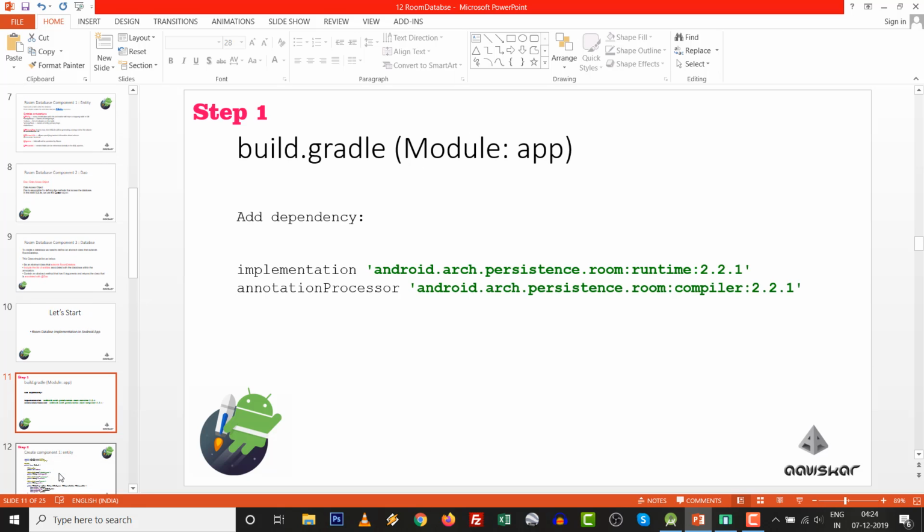So first, step 1. If you want to build a Room database, then in your project build.gradle you need these two things: implementation android.arch.persistence.room:runtime:2.2.1. Previously it was 1.1.0, currently it is 2.2.1. As time goes, it may be updated, so you can update as per the developer site.